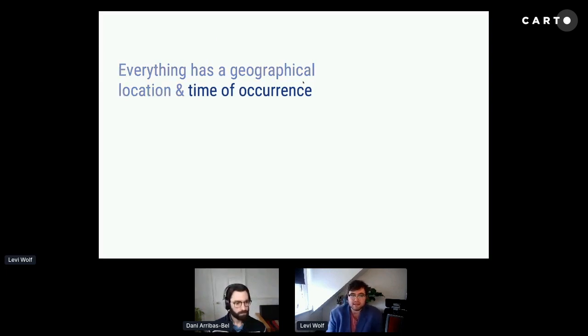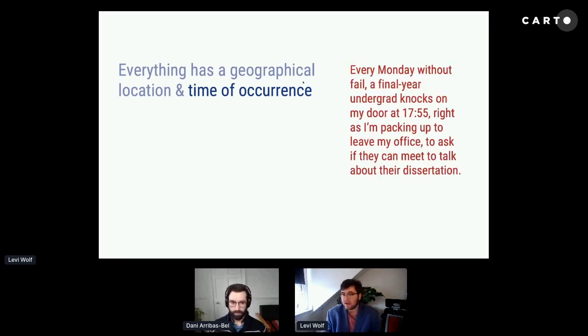Focusing on this idea here, that everything has a geographical location and time of occurrence, I'd like to explain a little bit more about how we use relations to establish better data. So focusing on time, because that's a little bit easier for people to reason about, I might have a story like this. Every Monday, without fail, a final year undergrad at the University of Bristol knocks on my door right at 5:55 p.m., right as I'm packing up to leave the office. And they ask me if they can meet to talk about their dissertation.